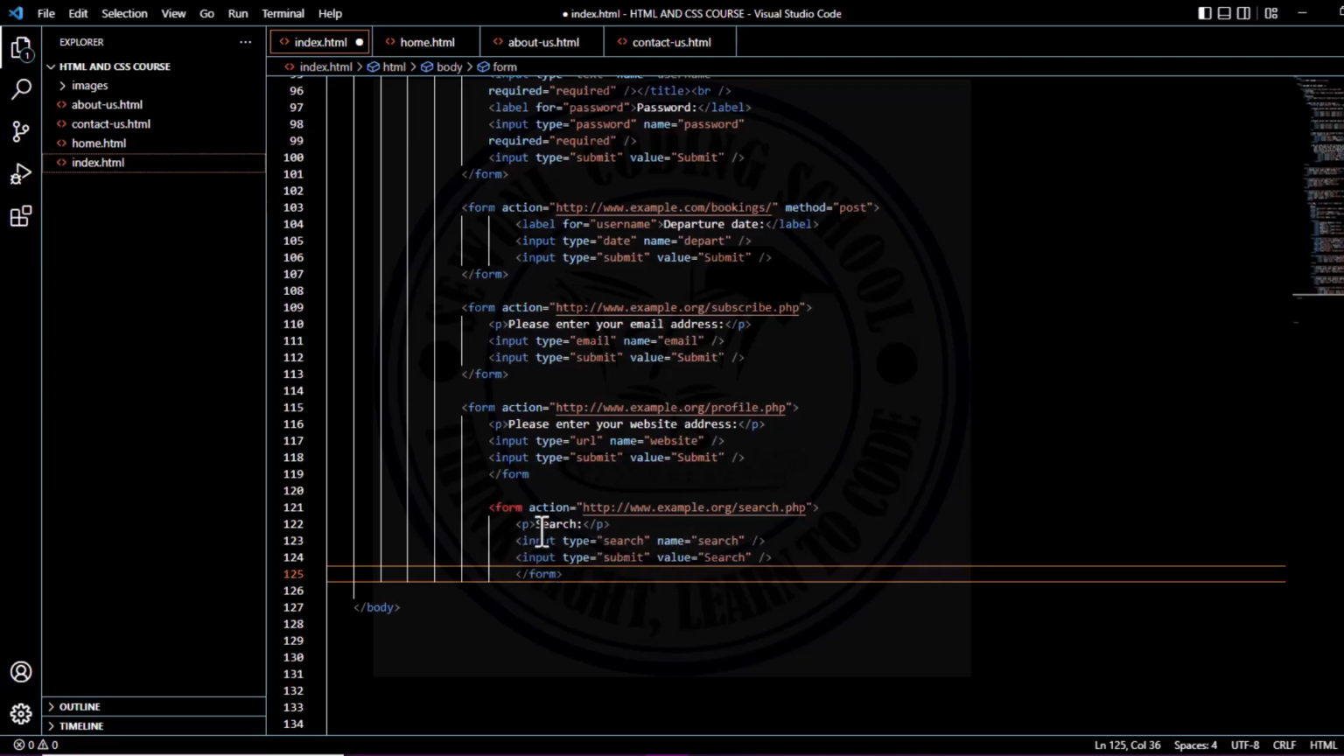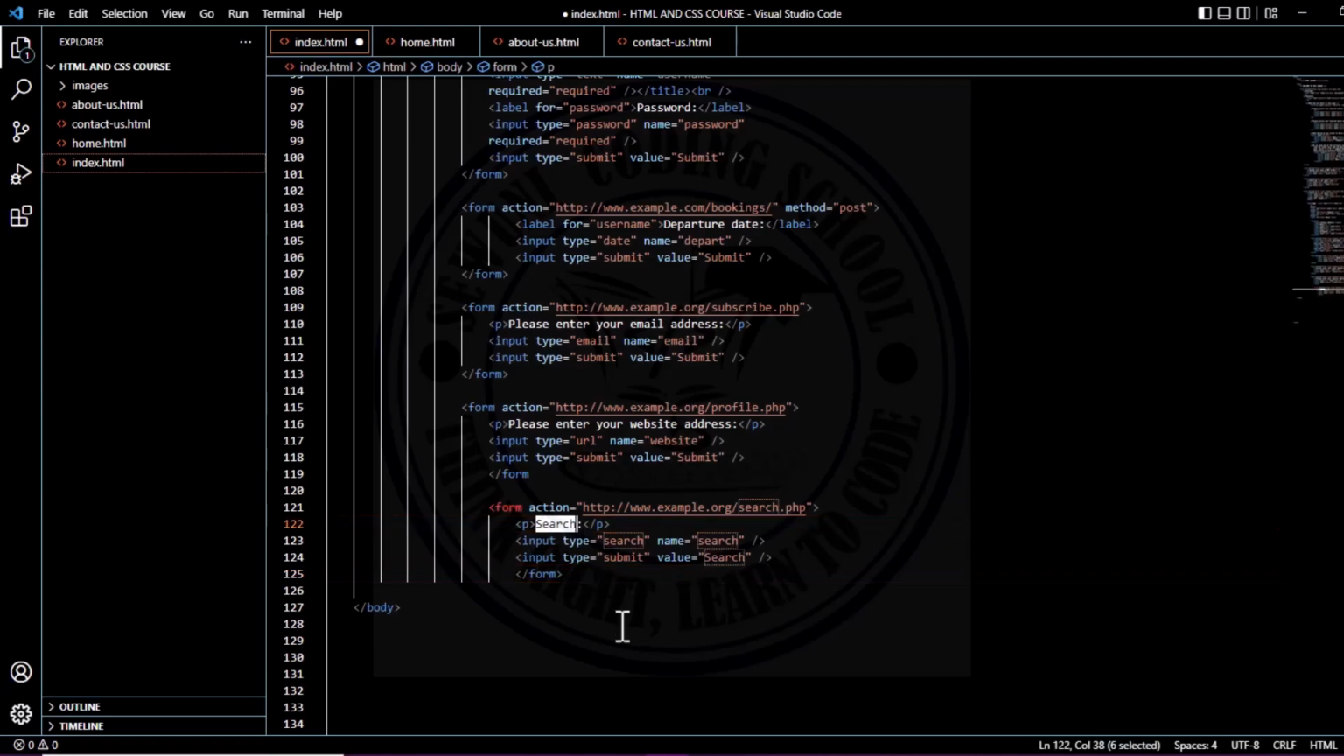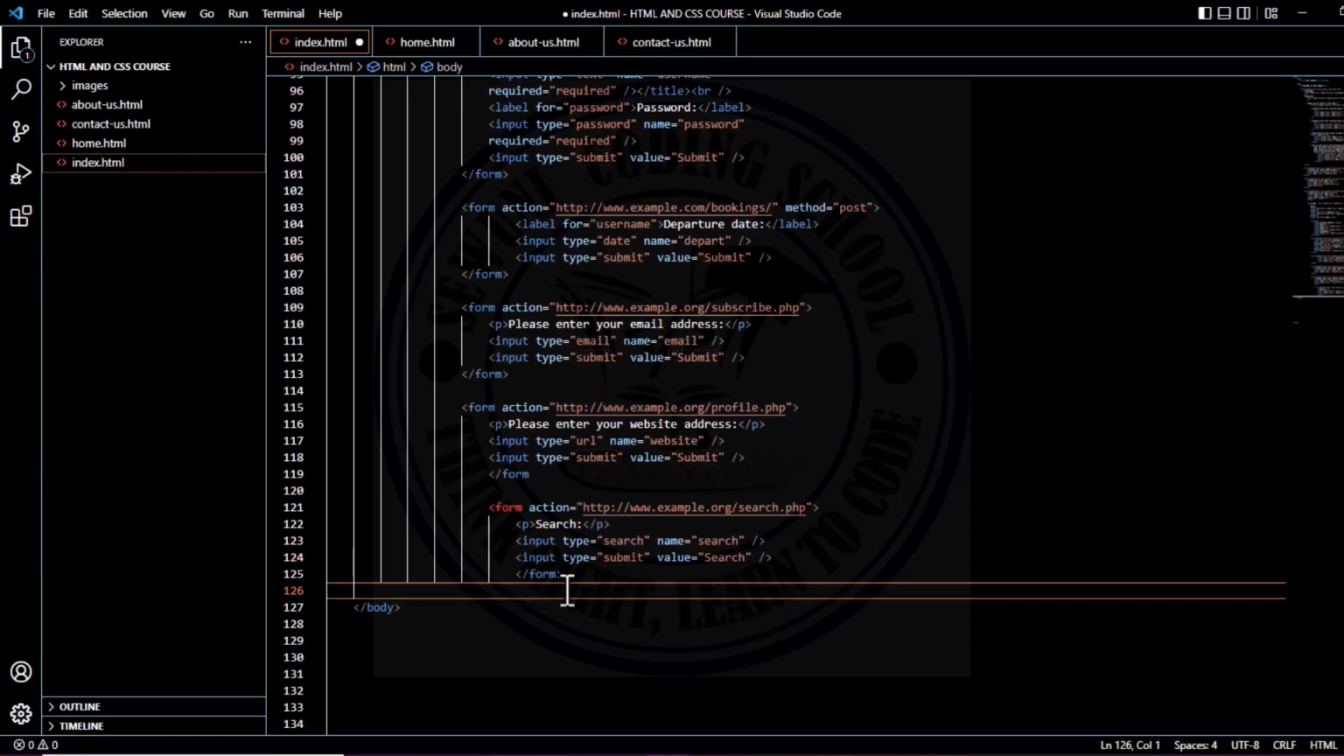So you see search will be displayed. The type is search and the name is search. We are not using username, password, website, email, image or anything. And the type for this one is submit, and the form has ended.